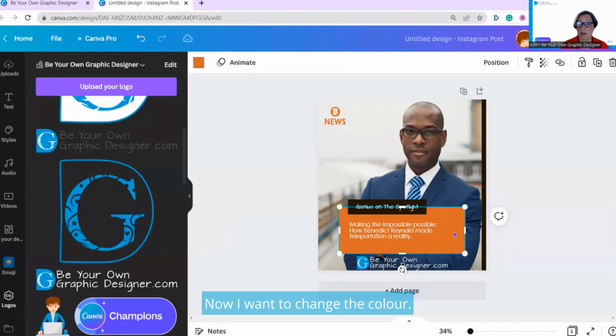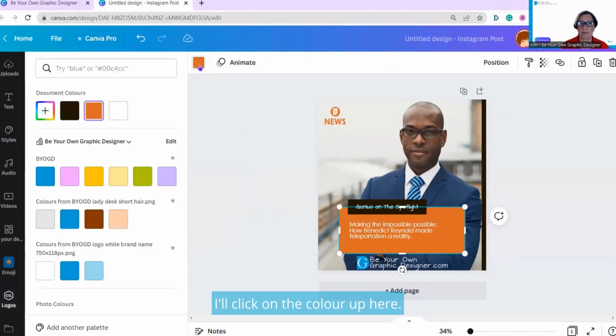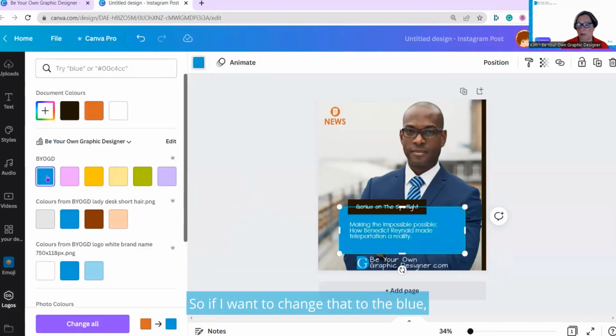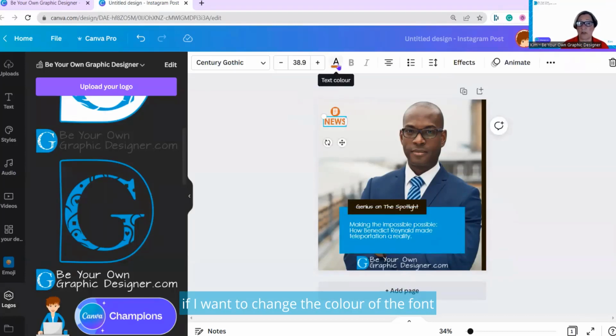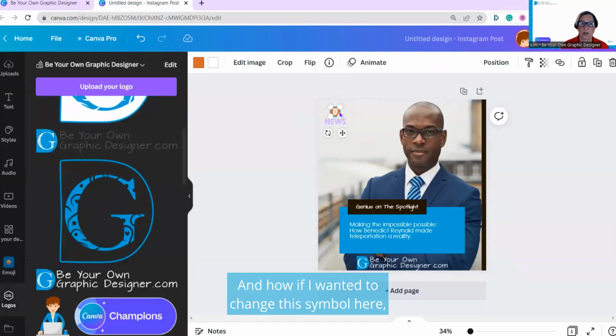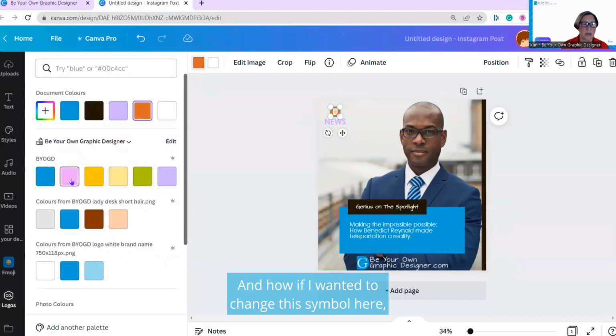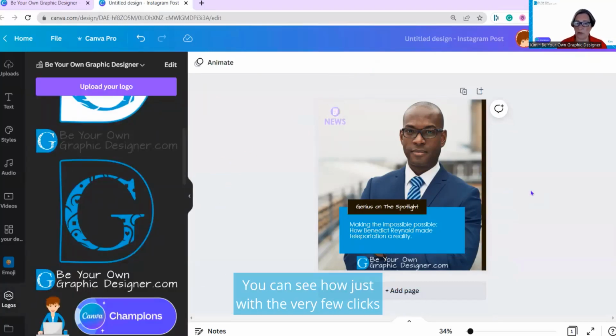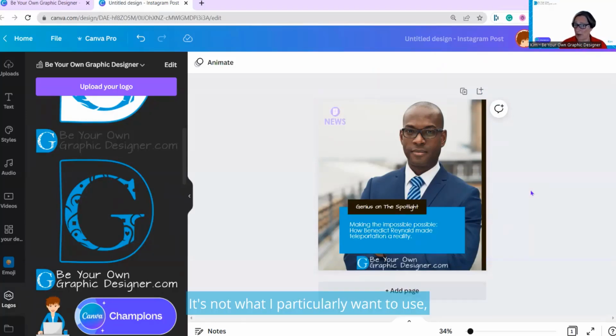Now if I want to change the color, it's the same thing. I will click on the color tab up here, and it has all my Be Your Own Graphic Designer colors. So if I want to change the color of the font to the blue, then I could change this to this color. And if I want to change this symbol here, I could change that to match. You can see how with just a very few clicks, using my Brand Kit, I've changed the look and feel of that template quite significantly. It's not what I particularly want to use, but I just thought it would be a good example.